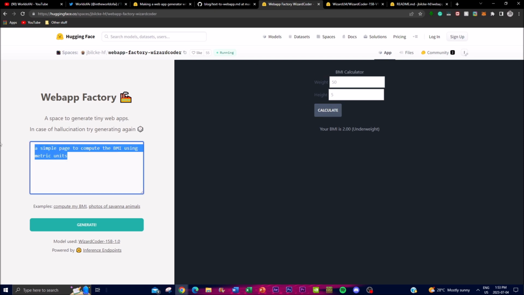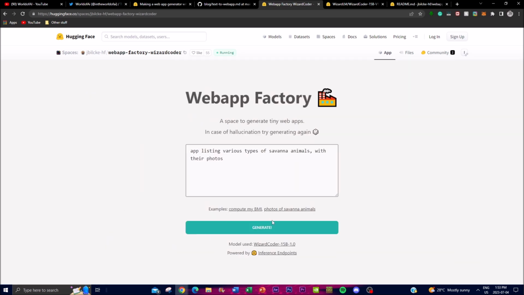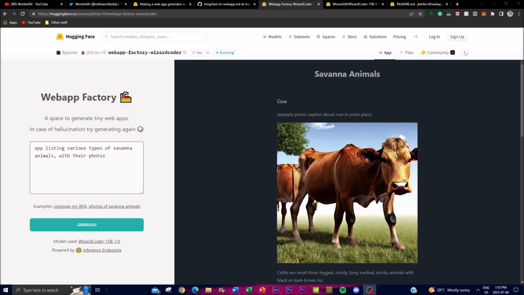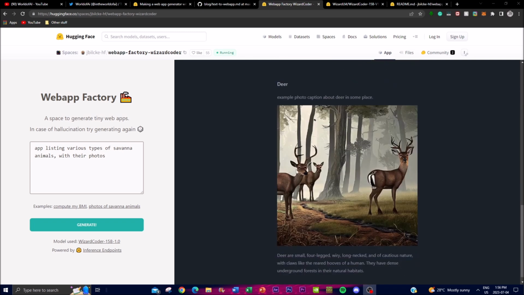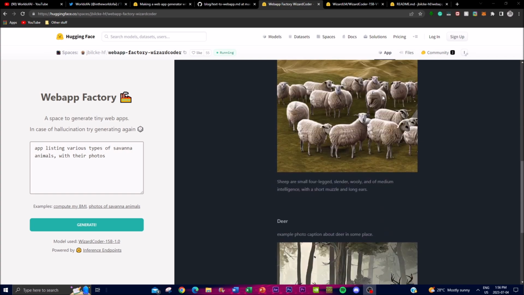Now you can even ask it things, like photos of the savanna animals. Let's see what it's actually able to generate with this. So once it's able to do this, I'll be right back. So we can see right here, we're able to generate this picture of a cow. Now I don't know if there's cows in the savannah, but you're able to see there's sheep, deer, and it generates a web page of different types of animals in the savannah.